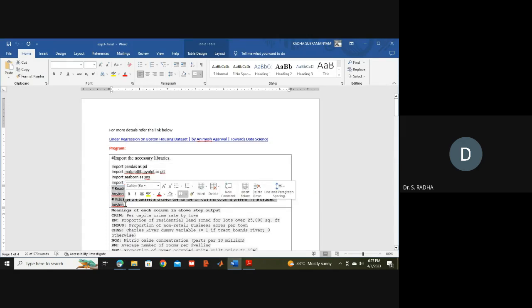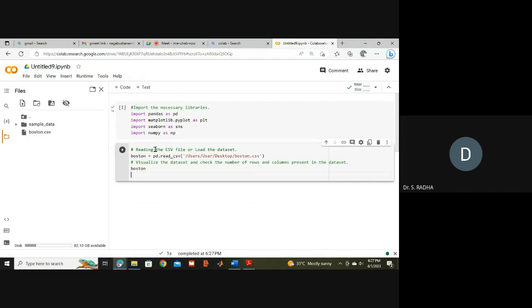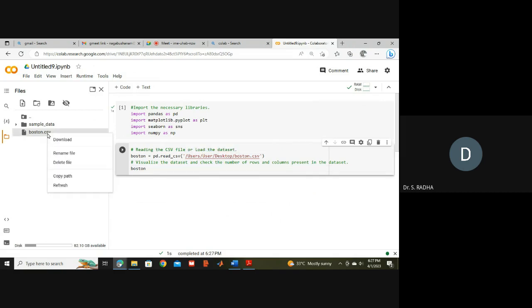Now you have to click on code, so the next line will come for typing the code. This is not from the desktop, so I will right click this file, copy path, and then put it here, so that the file which is available inside Colab will be connected to the program.